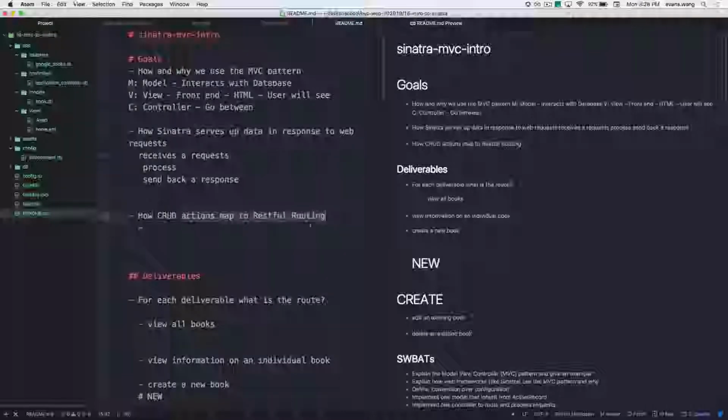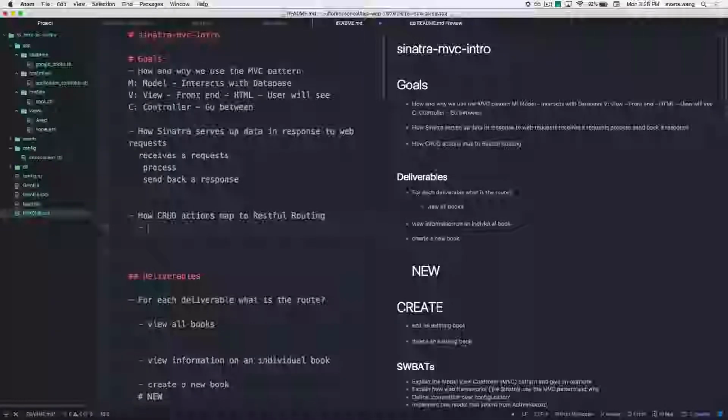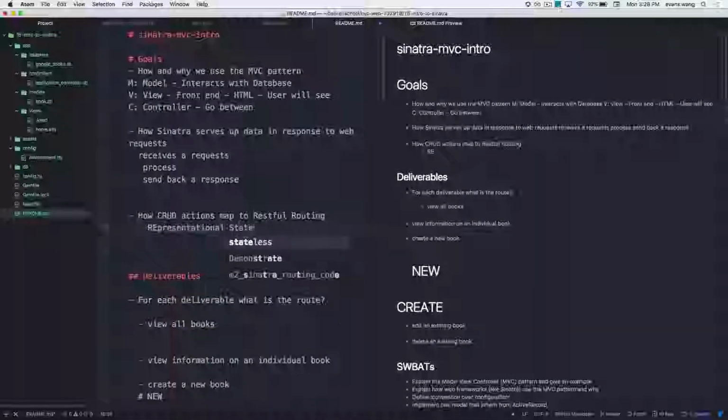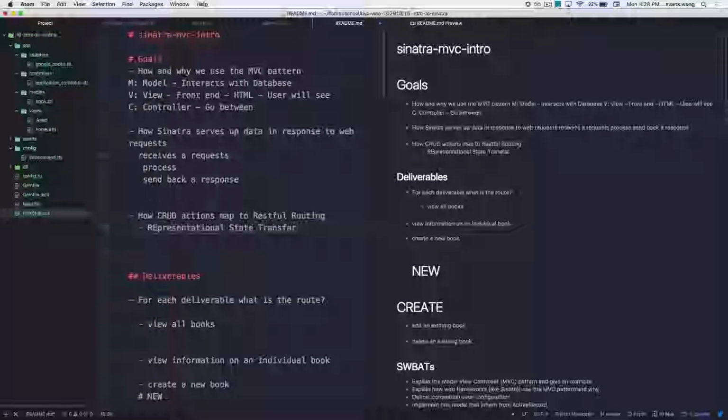What is RESTful routing? Have you heard of this? No? Does anyone know what it stands for? They've never heard of REST. Cool. I'll just tell you. It's RE, Representational State Transfer. So we have RE from representational, S from state, and T for transfer, which obviously is the best way to do acronyms, just take the first two letters of something.